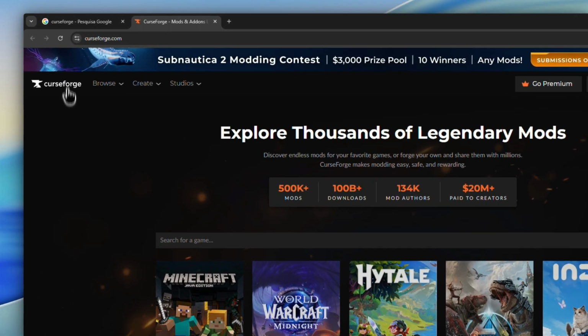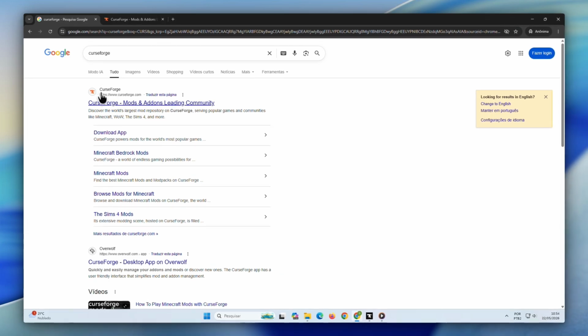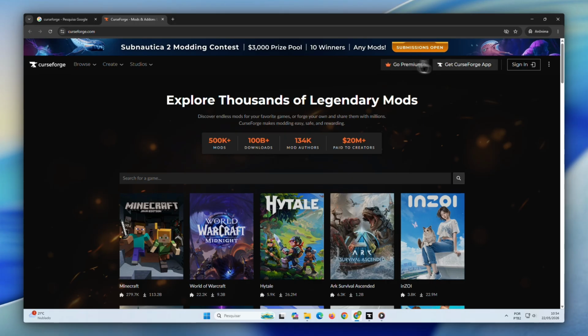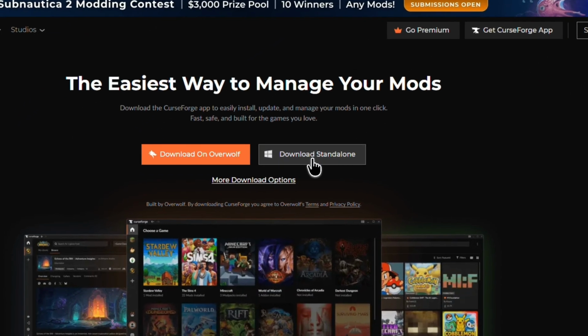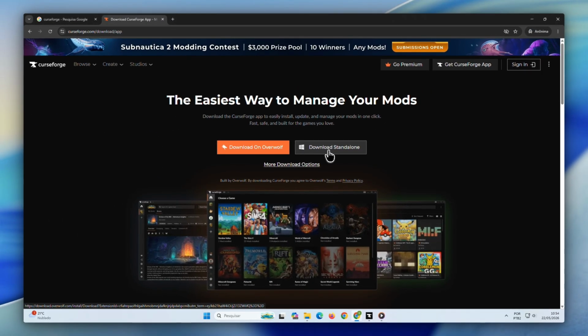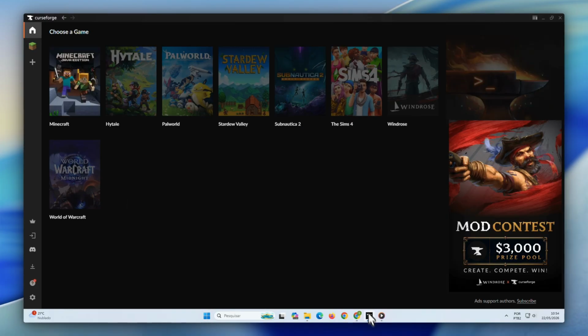To download CurseForge, simply search for CurseForge on Google and usually click the first result. Once you enter the official website, click on Get CurseForge app and then select Download Standalone, follow the installation steps, and after that, open the CurseForge application on your computer.